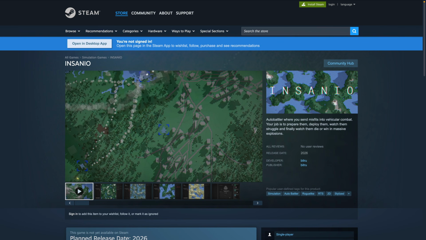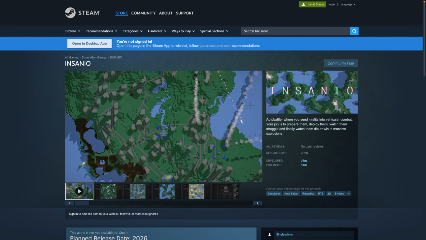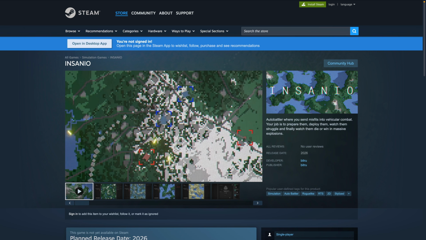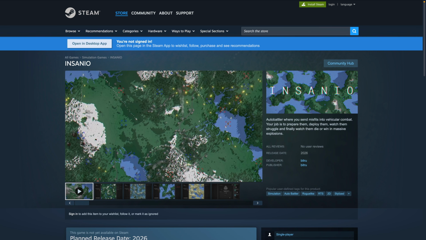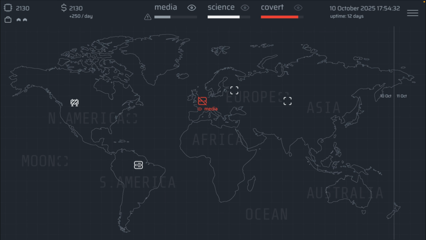And INSANIO is an auto battler where you send misfits into vehicular combat. Your job is to prepare them, deploy them, and watch them struggle, and finally watch them fail or win in massive explosions. This is a work in progress game about a sentient AI trying to survive and hide its presence from humans. The UI for this one looks pretty good and fits with the visuals of the game.